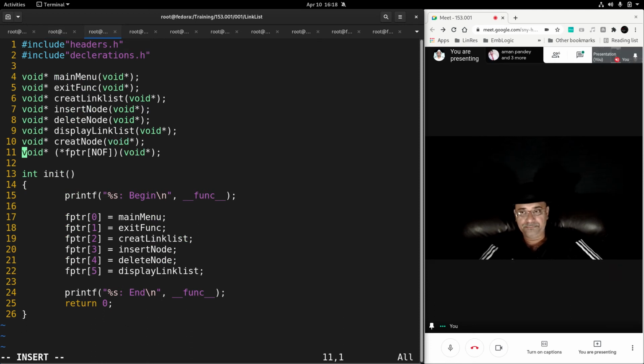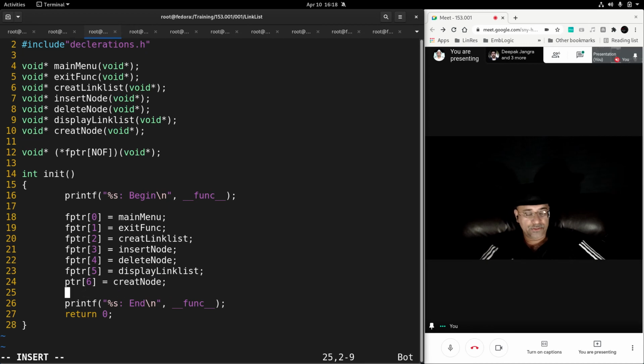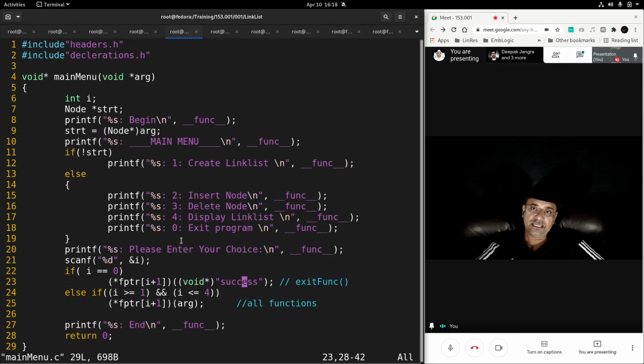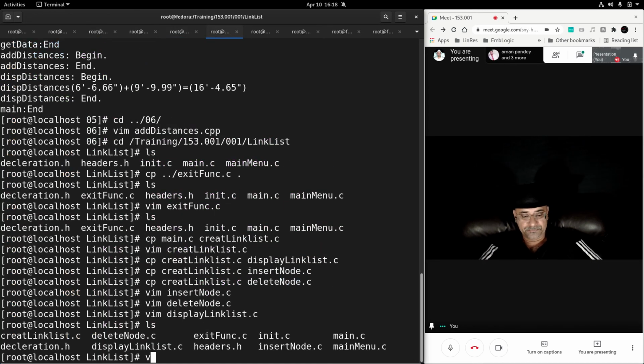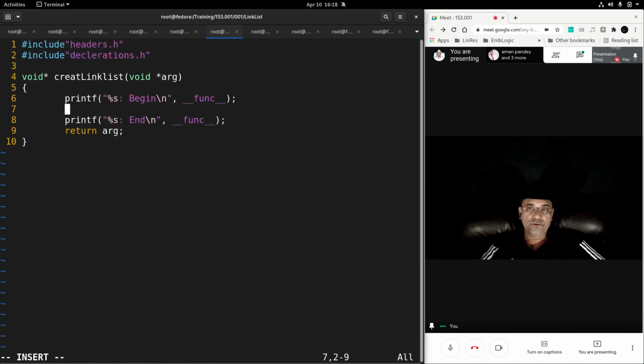Create node, fptr6 is equal to create node. So this is the function. When the create linked list function will be called, this create linked list function will first check arg. Is it null?